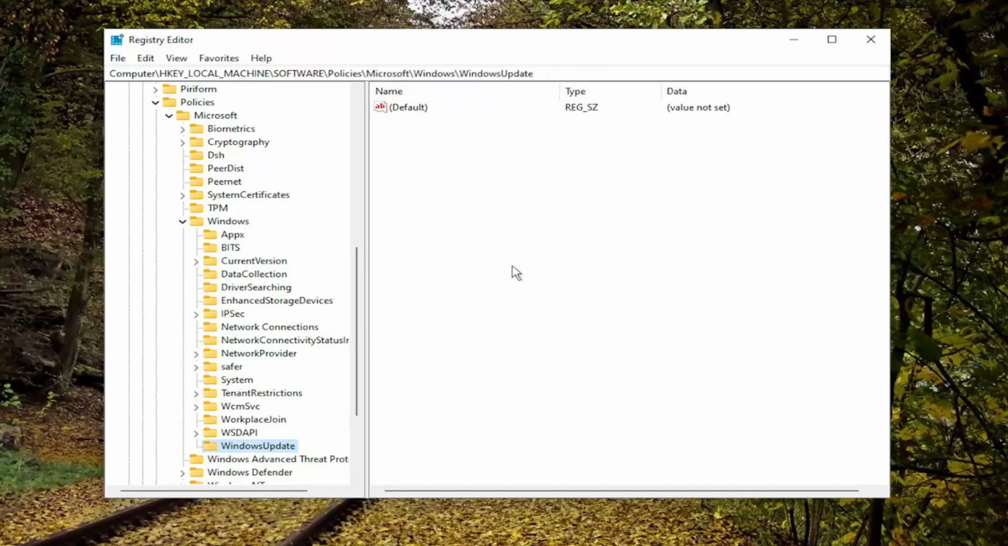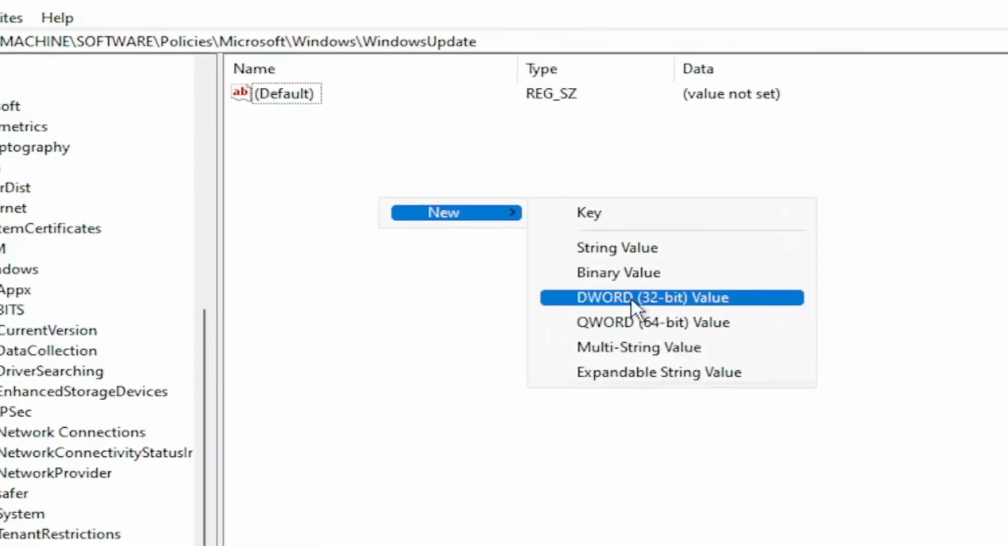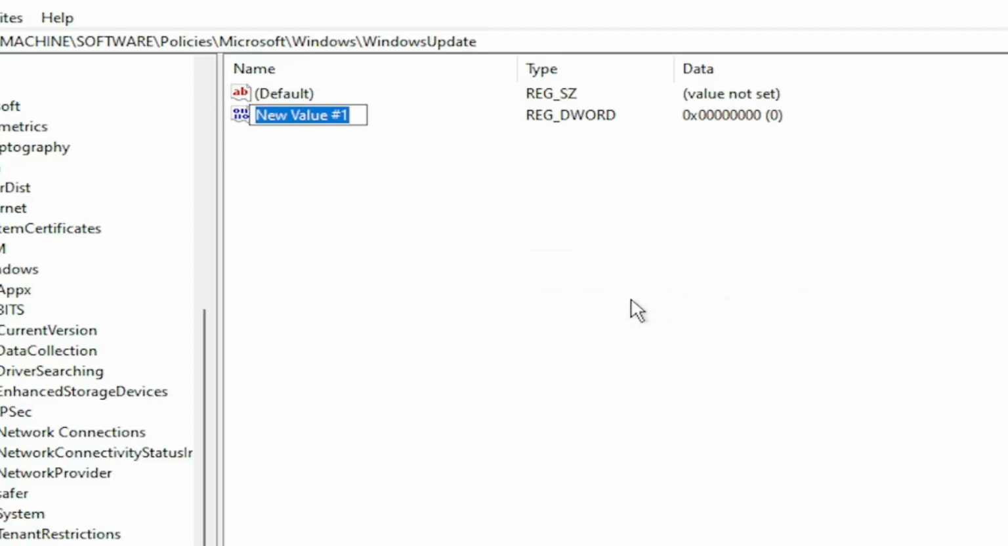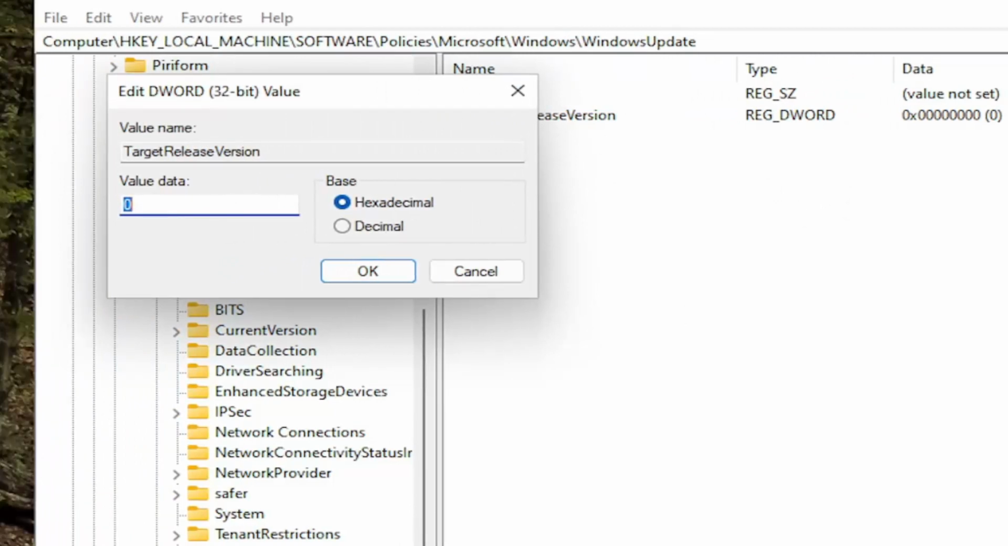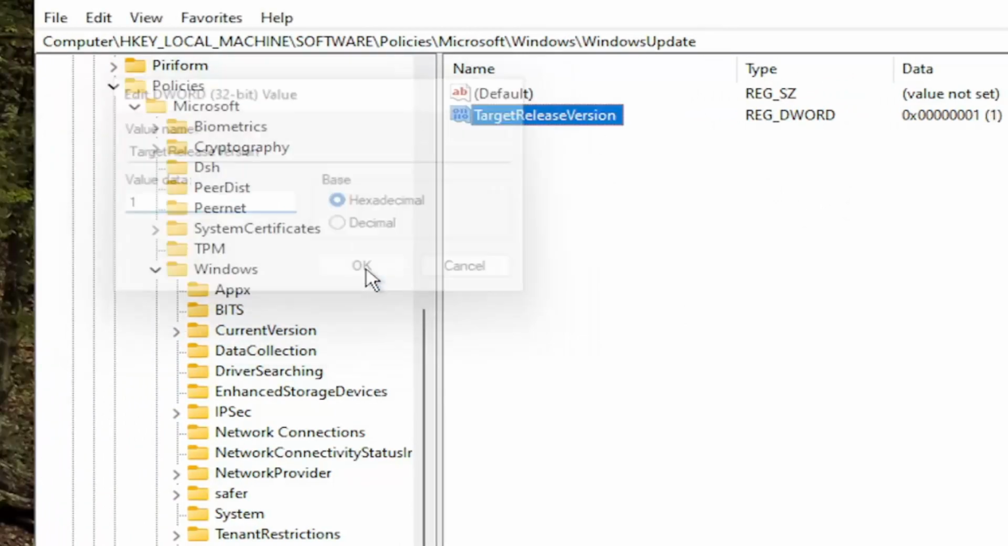So anyway, now that we've selected WindowsUpdate, on the right side, right click in a blank area, select New, and select the DWORD 32-bit value. And you want to name this value TargetReleaseVersion. First letter of each word should be capitalized here. And you're going to go ahead and hit enter and double click on it. And you want to change the value data in here to the number 1 and select OK.